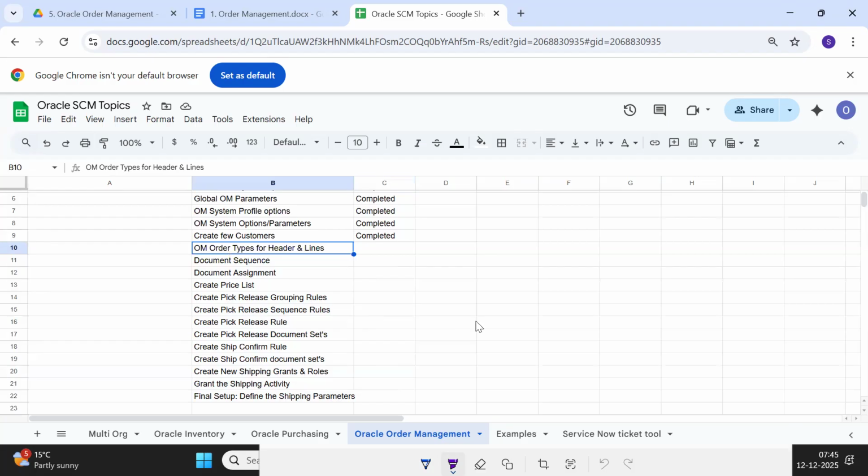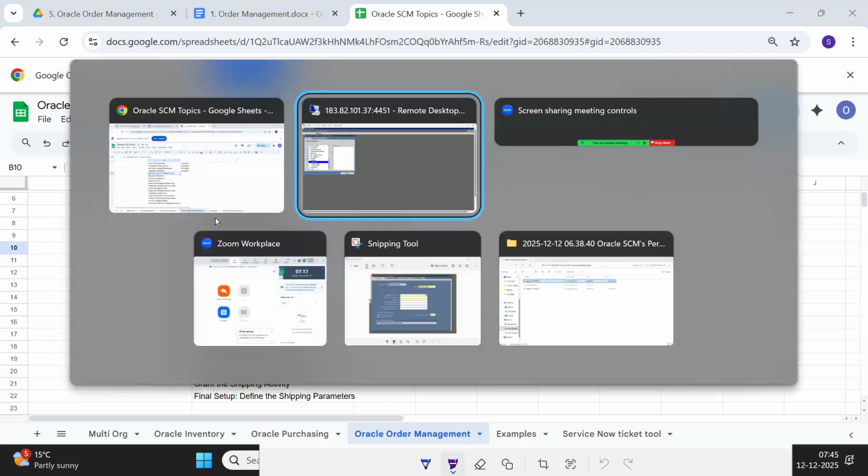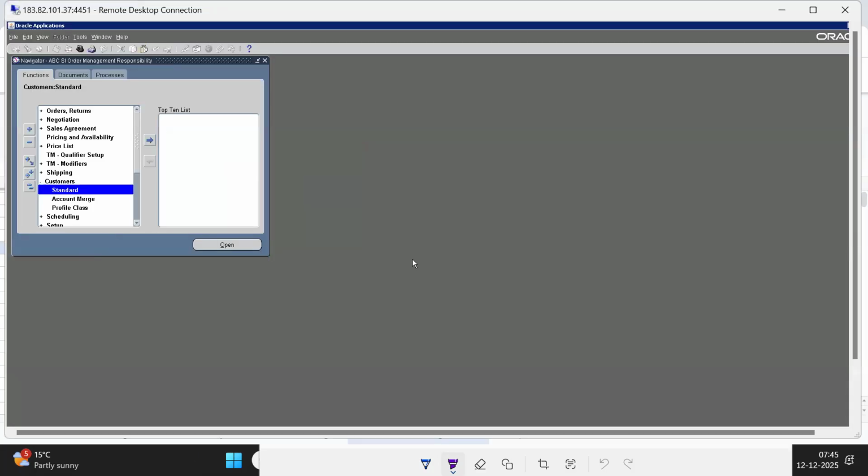So let's come to the order types. Order type will give you the behavior of the order process. In the introduction, we have discussed a standard order where you just book the order, pick release, shipping, and invoicing, receiving amount. We discussed standard, right? There are a few other flows, like service.